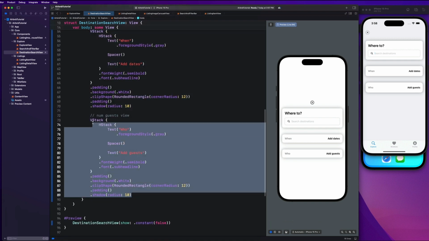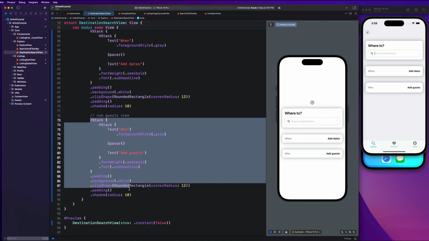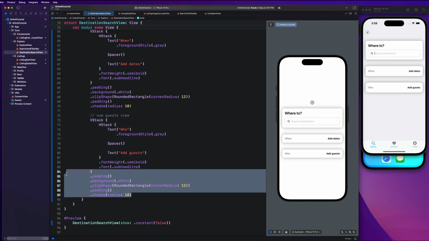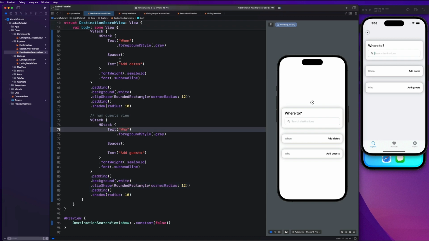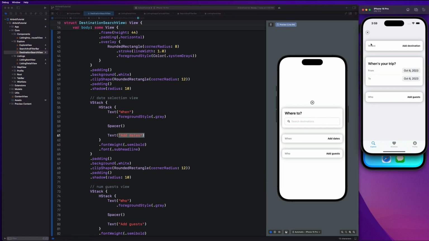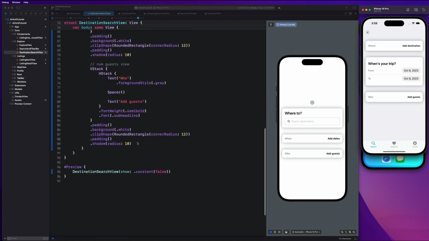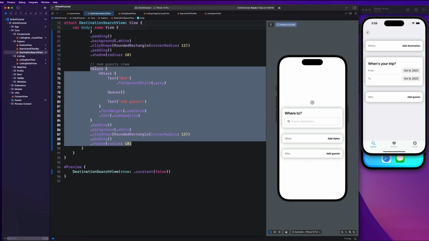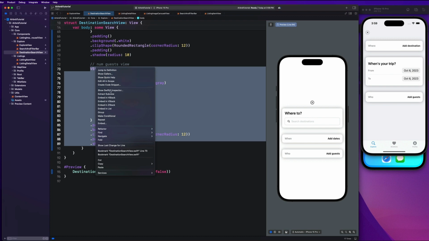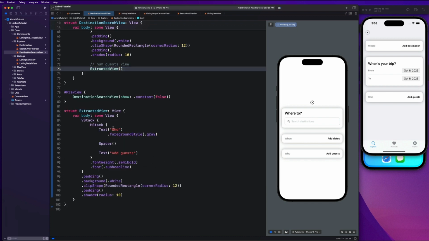I want us to do a quick refactor and extract this into a subview. So we notice that all the modifiers are the same. The only thing that differs is the who and the when and the add guests and the add dates, right? And we're going to be doing the same thing for this guy too, right? So instead of having all that code copy and pasted throughout our file, let's just go ahead and do a quick refactor. So guys, we can just highlight this, right click on it, and say extract subview. It's called ExtractedView. Not the best name, we'll figure out one for it.